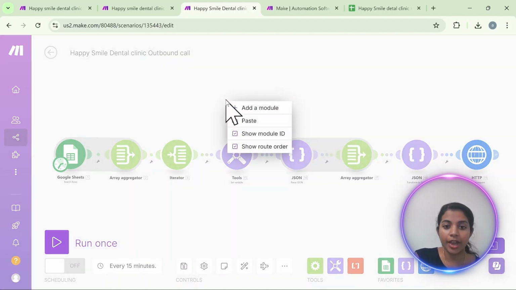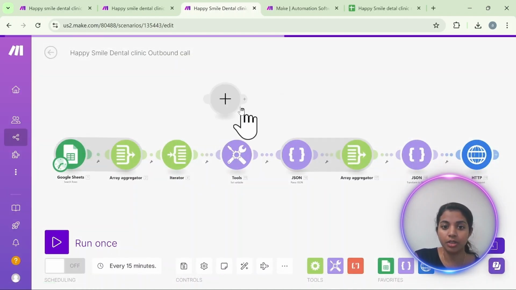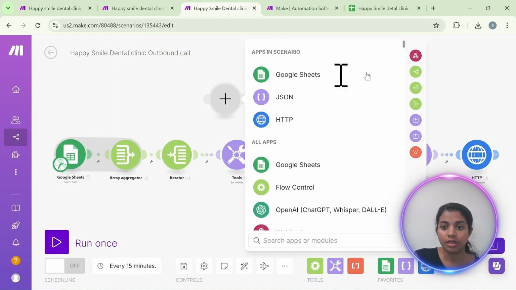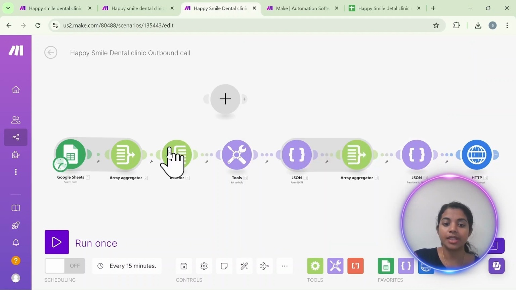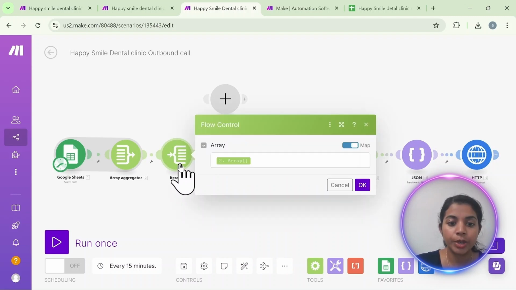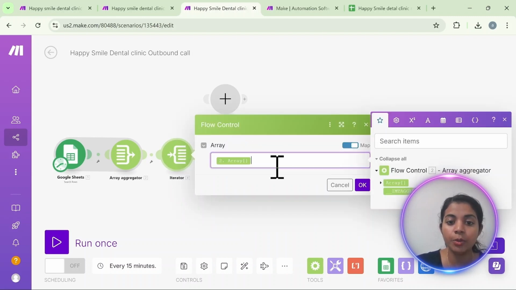We can get the array aggregator, add the module, and here is the array aggregator and the iterator. So next step is iterator. The iterator picks patient information one by one and processes it individually. It makes sure that each patient gets a reminder call separately. So inside the iterator, we have to select the array which is aggregated from the array aggregator.